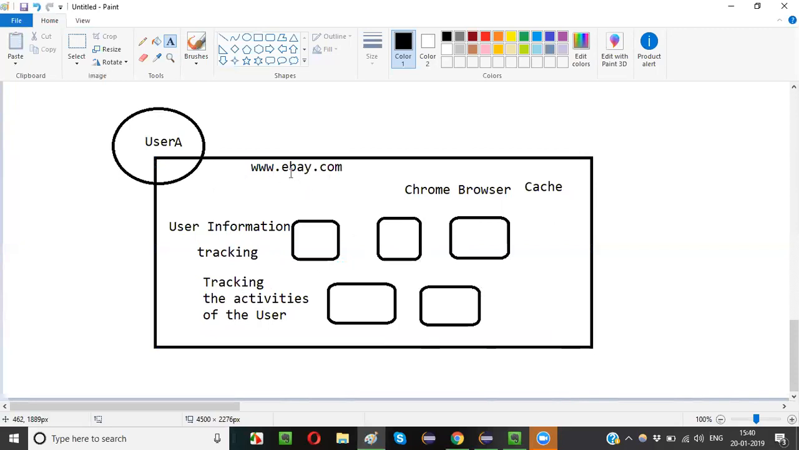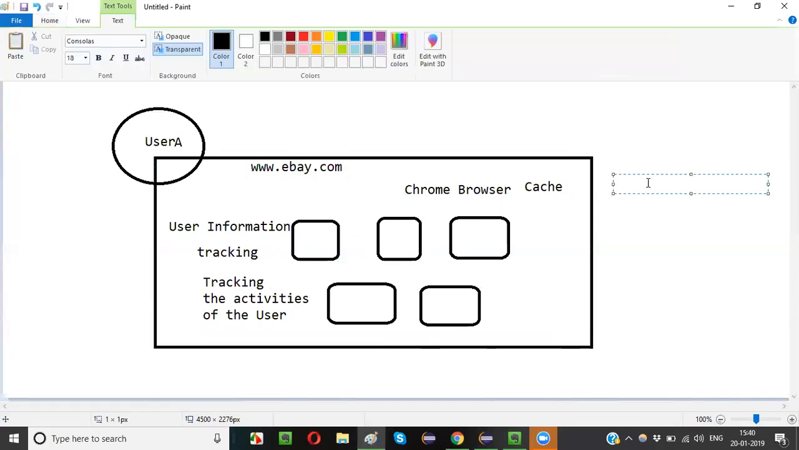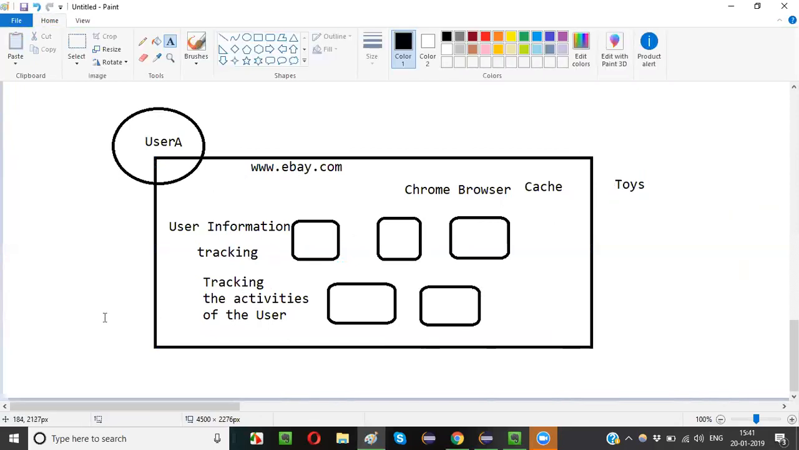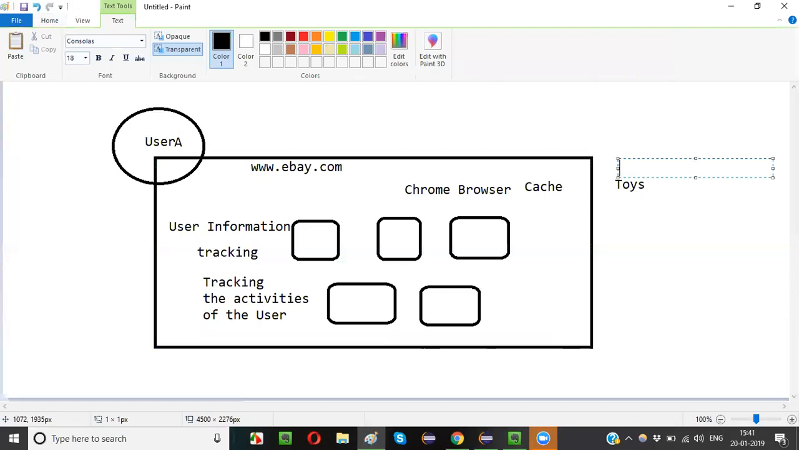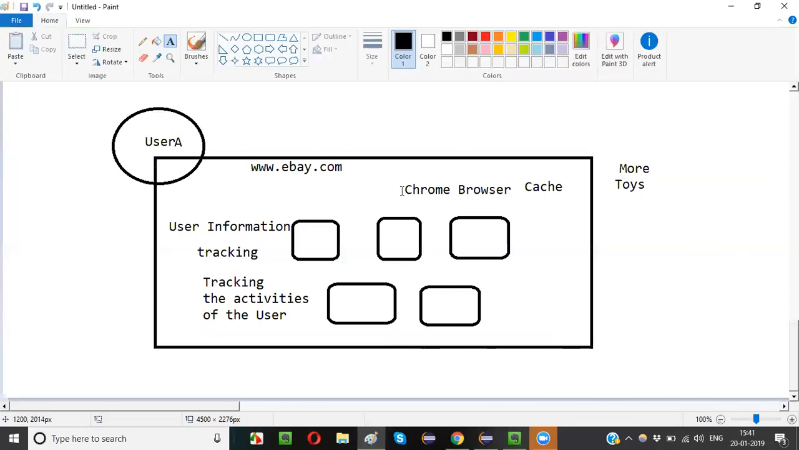One of the purposes may be like this: ebay.com can find out what the user is actually browsing. Let's say the user is browsing toys every time. So next time the user visits the website, using the information already tracked by these cookies, ebay.com can display more toys-related stuff to that particular user, right?